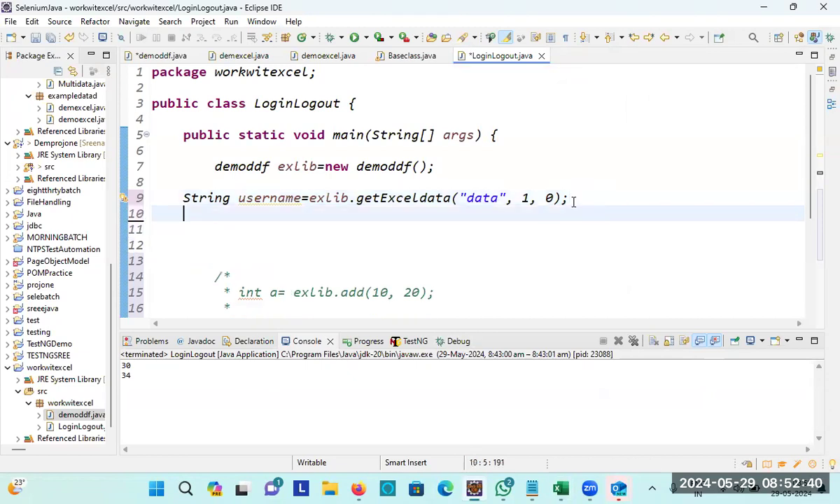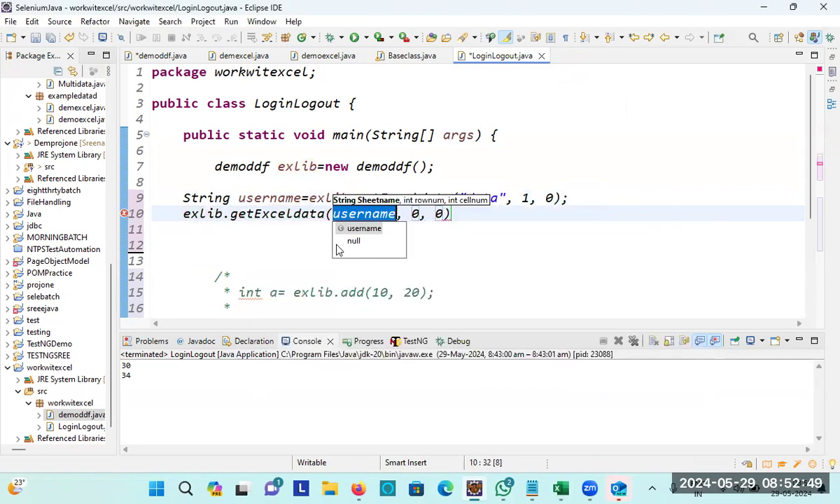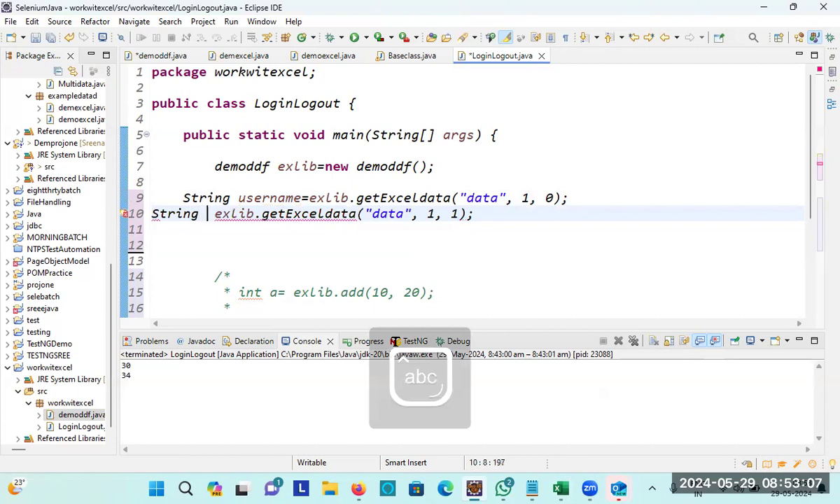Similarly, I have to pass the password, right? Xlib dot getExcelData. You have to pass the sheet name, so data, then you have 1, this one is 1. So this returns the password, and you can store this as a string password.